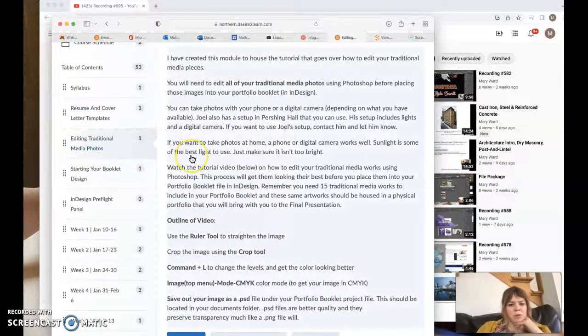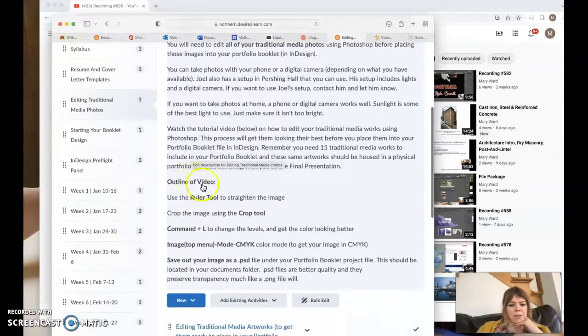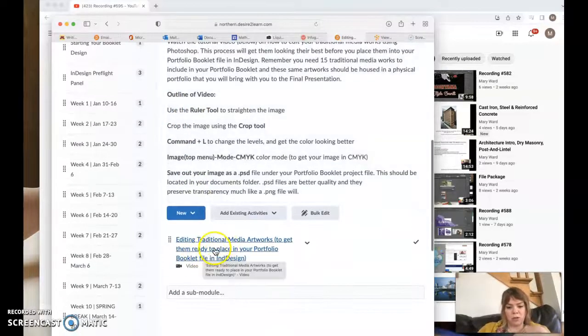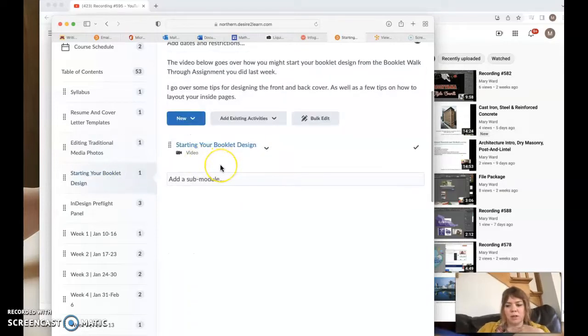Editing traditional media photos, I did go through basically what you need to do here. I actually wrote it out so you don't have to watch the video, but there is a video here as well that you can watch. So I know some students don't like to watch video, and I'm trying to create alternatives to video.